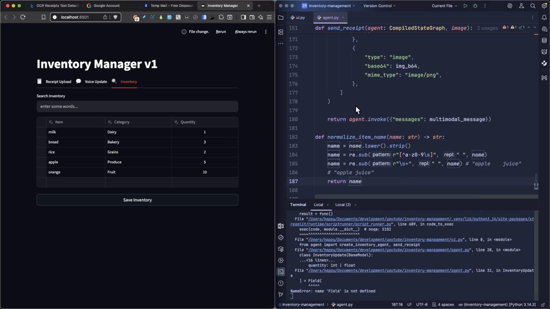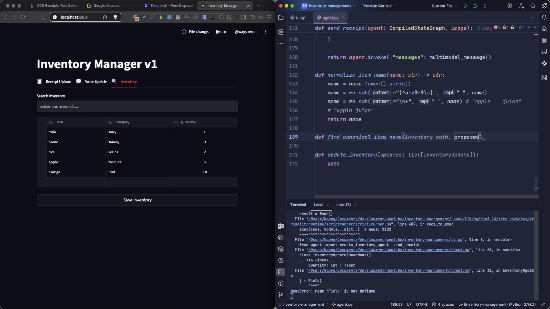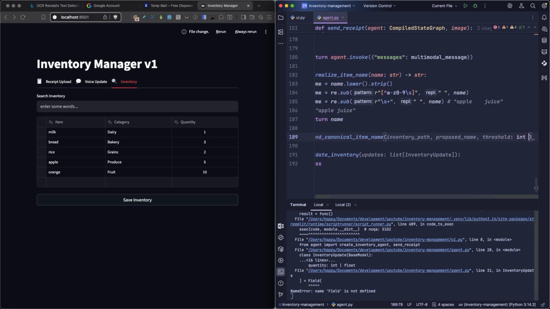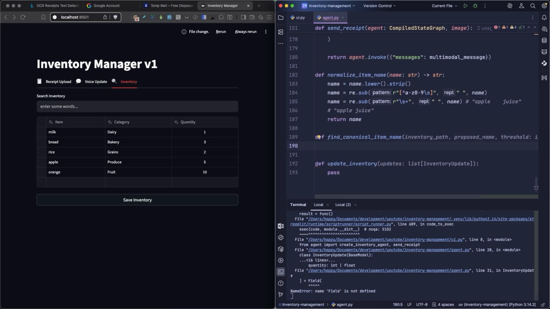The second utility function that we are going to write is called find canonical item name. It receives the inventory path, proposed name, and threshold, which by default we can just set to 80. So what does this function do? When we try to insert some item to the inventory, it first tries to understand if an item similar to that name already exists in the inventory. If that item exists, we don't need to create a new row.